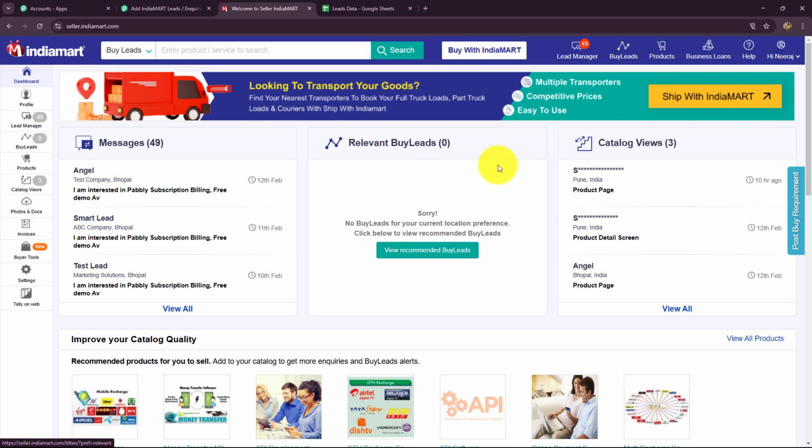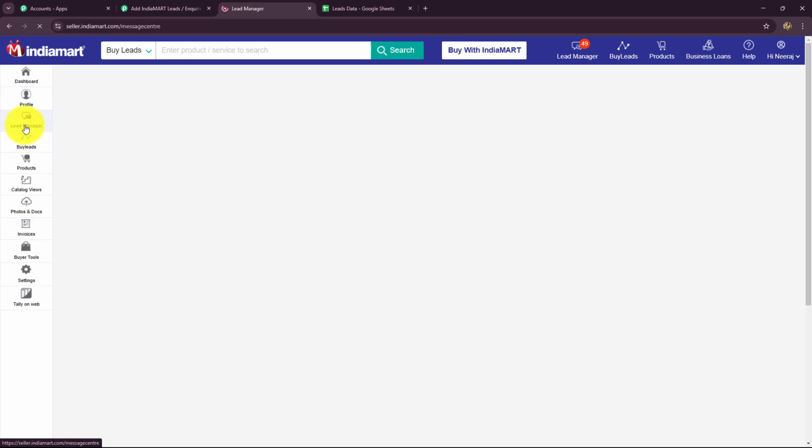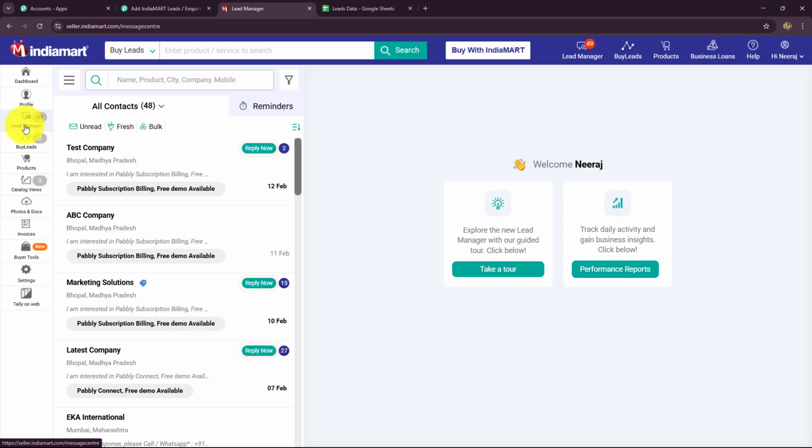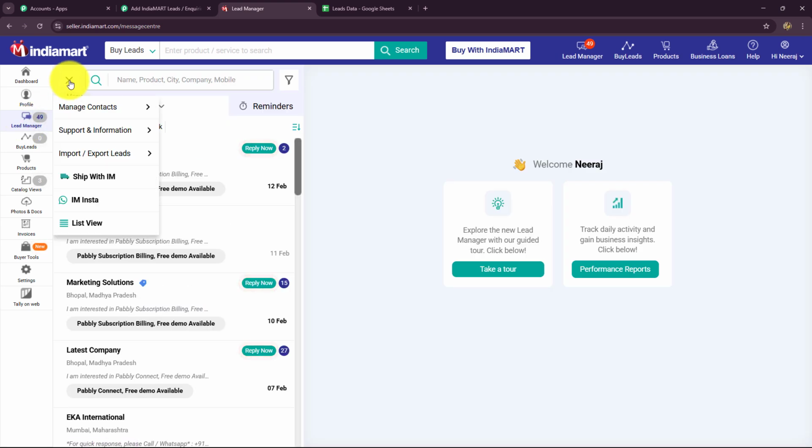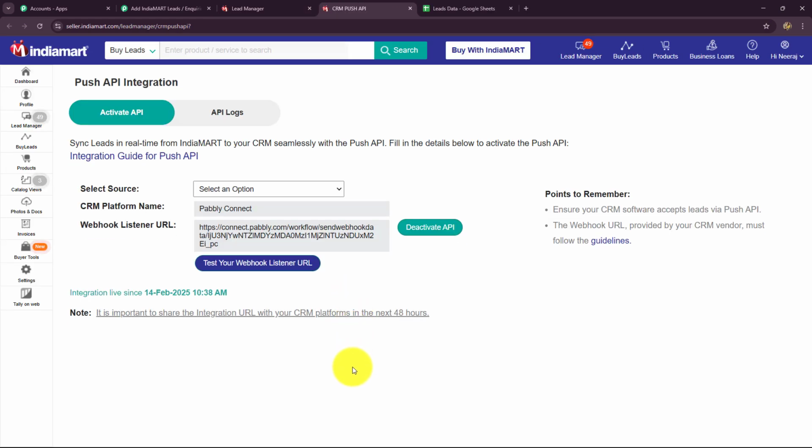So this is my seller's account of IndiaMART. After login, from the left side over here, you will see the option of lead manager. After coming on lead manager, here we have 3 lines, that is the menu section, and here we have to select import export leads. Under this, here we have push API, so we have to select that, and now we are on push API integration, where we have to set up our webhook. But you can see I already have an existing webhook added over here, so first of all I will deactivate it so that we can add a new one.